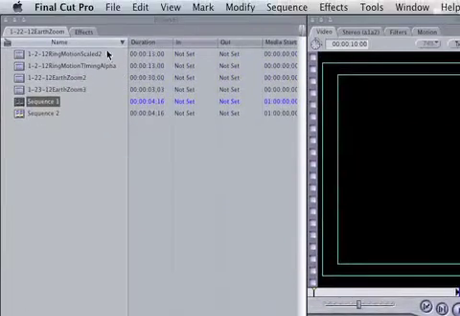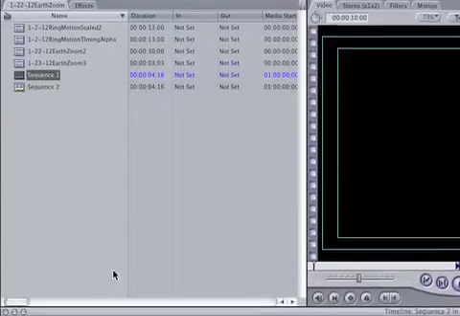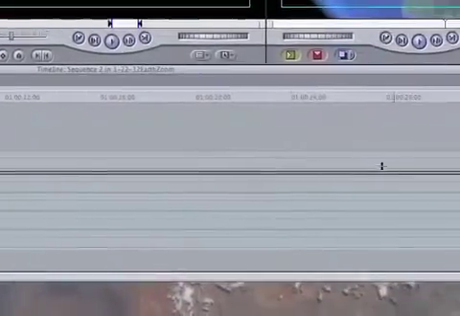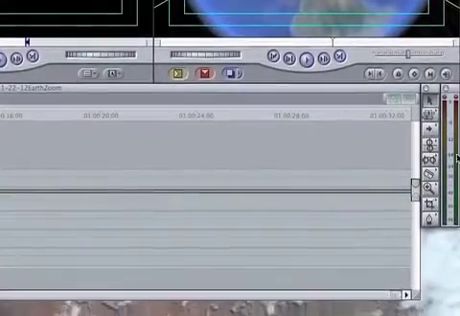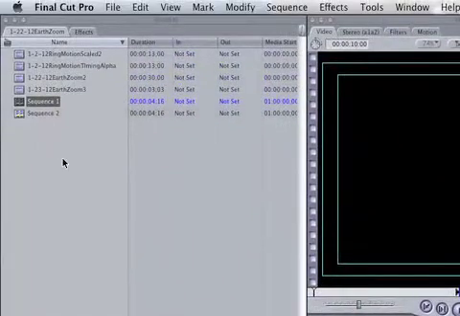So this is what the interface looks like in Final Cut Pro. You'll see three windows across the top, a long timeline window down at the bottom, and then some toolbars on the right hand side with your level meter. So one by one we're going to go through these.